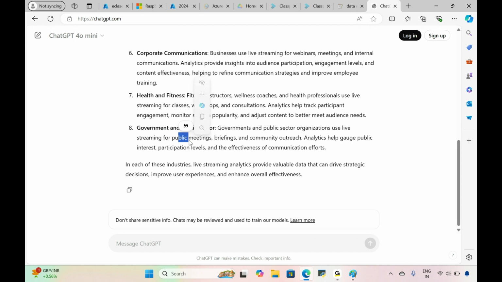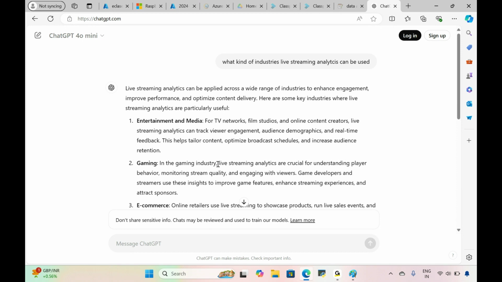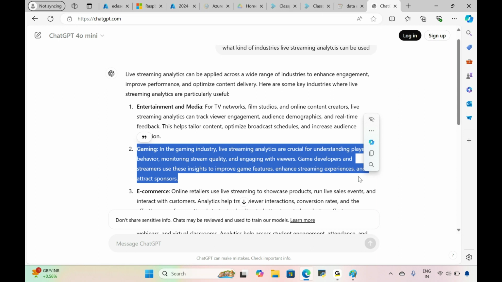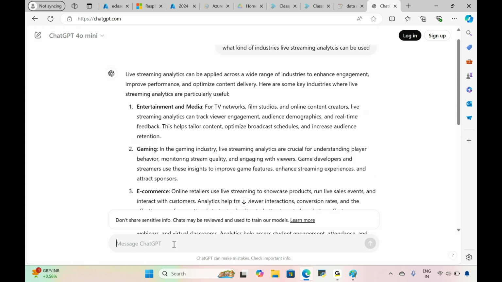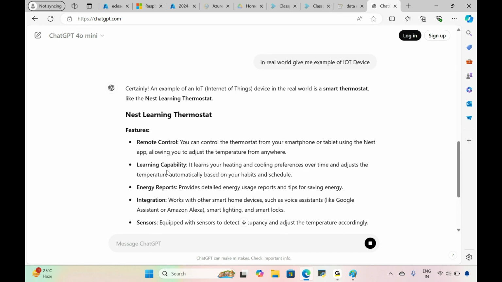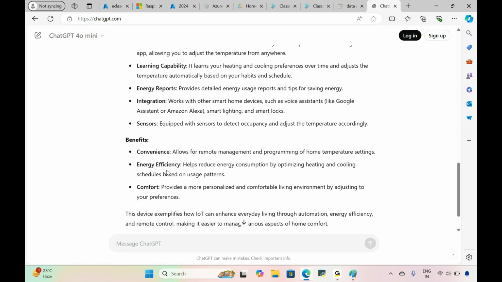But the project you are going to keep in your resume may not be related to government, public sectors, and may not be a gaming-related project. Most of the time gaming, yes, they capture the information. In the real world, give me an example of an IoT device.